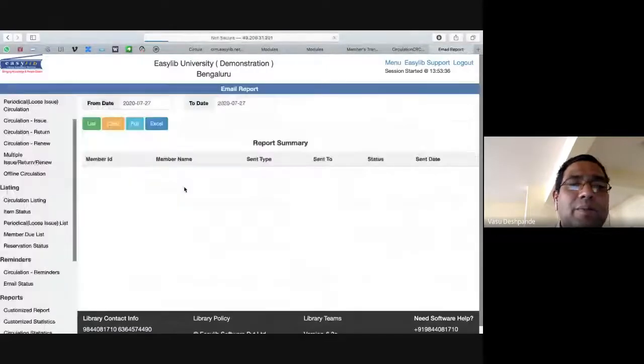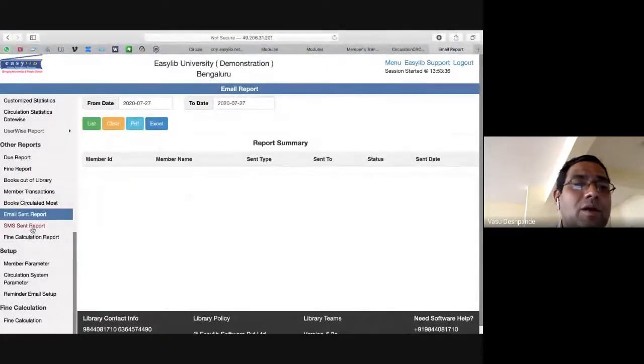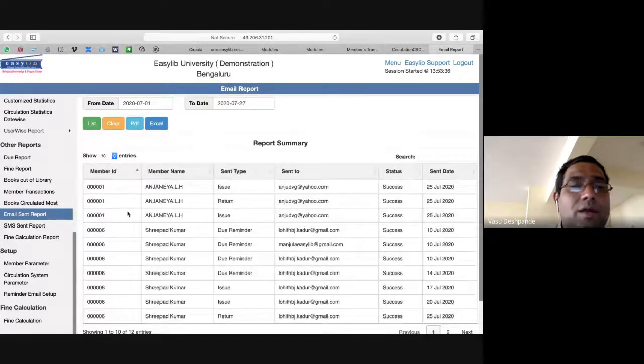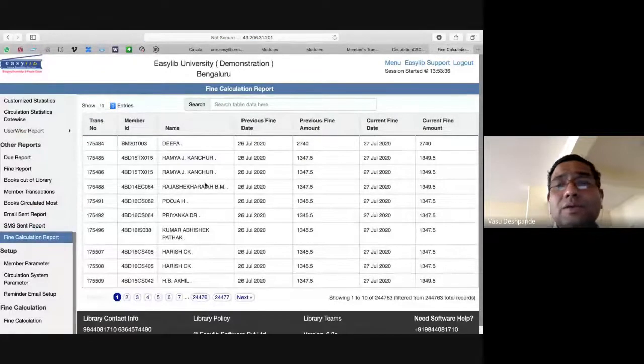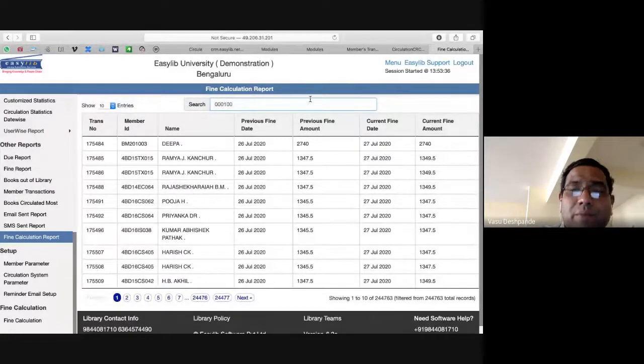So the email sent report that we saw, who all the emails have gone to. SMS sent report, who all the SMS has gone to in this date range. Okay, this shows email, member ID, name, sent date, sent to, status and all that. Same thing with SMS. Fine calculation report. Okay, so this is another interesting thing. Now if I put this member, I'll put Mr. Sripad only.